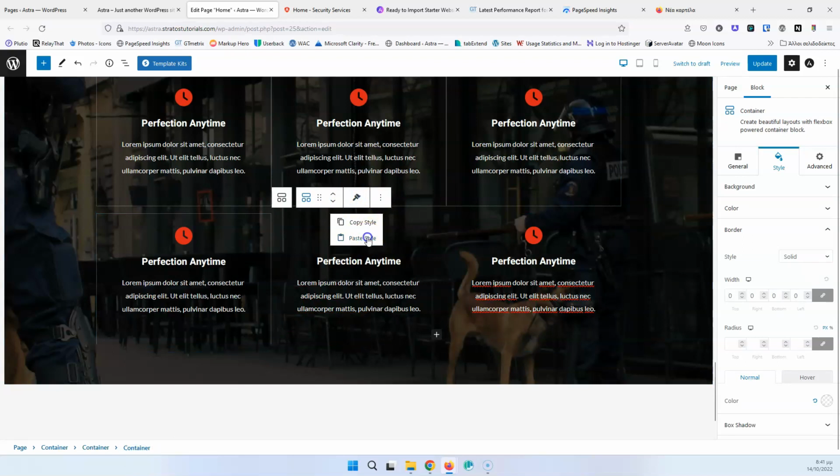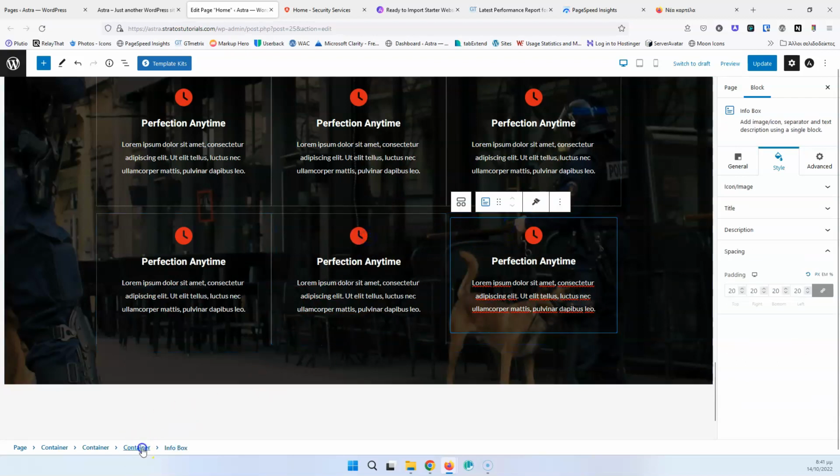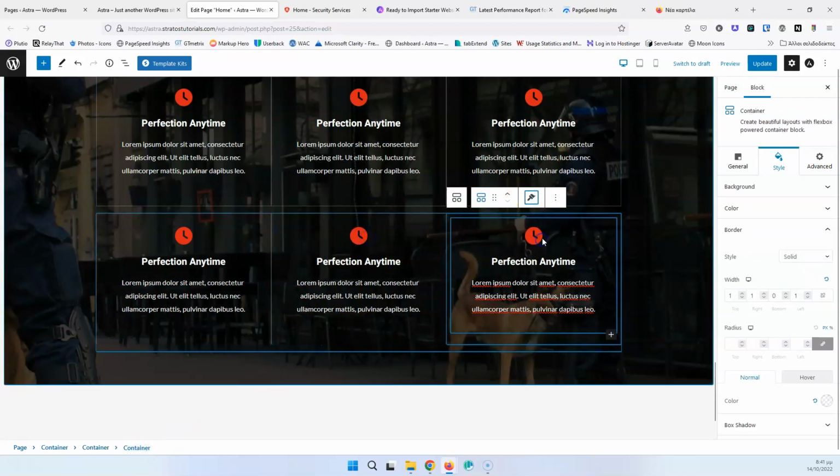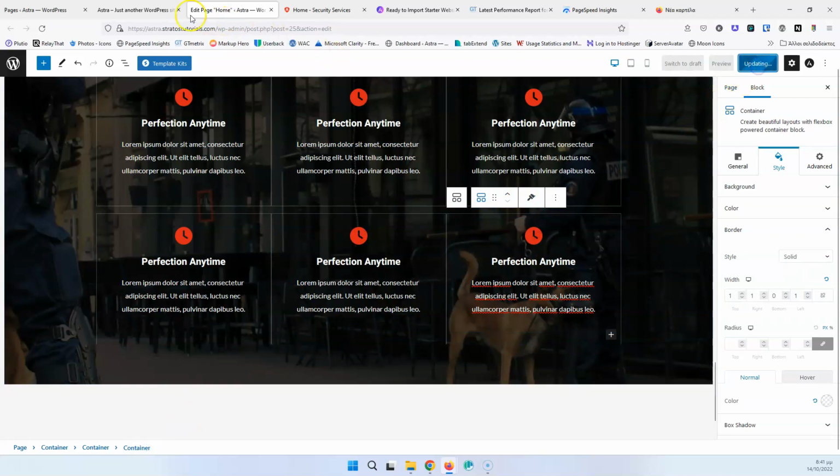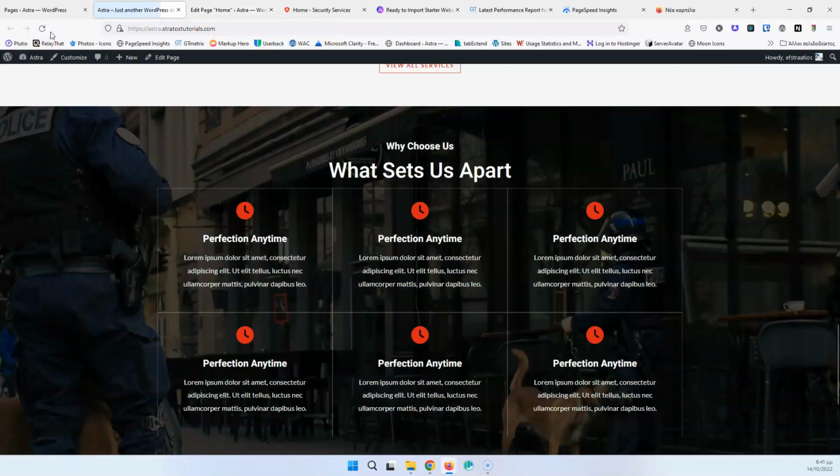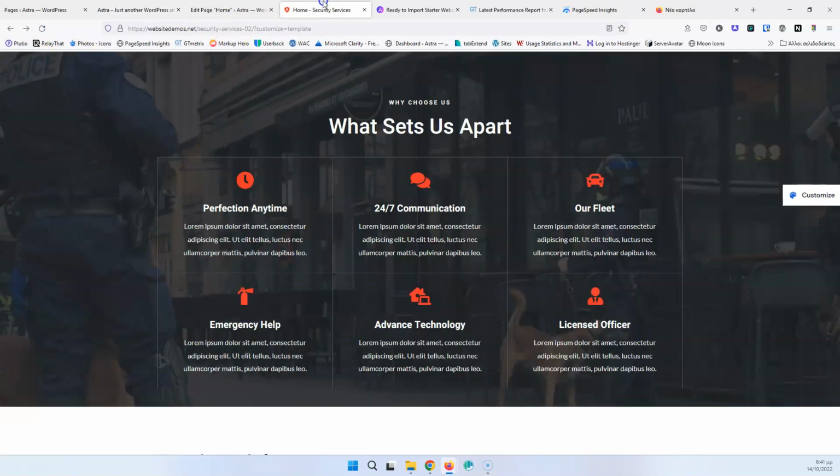Sorry, duplicate paste style we want. Okay, container and paste style. And now let's update that. And let's go and refresh here and see what we have. Okay, some more spacing and we're good to go.